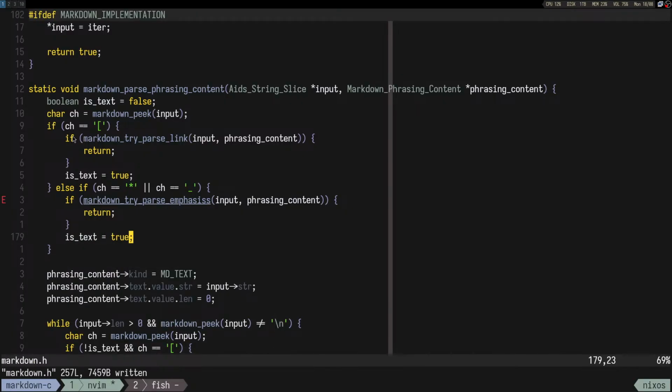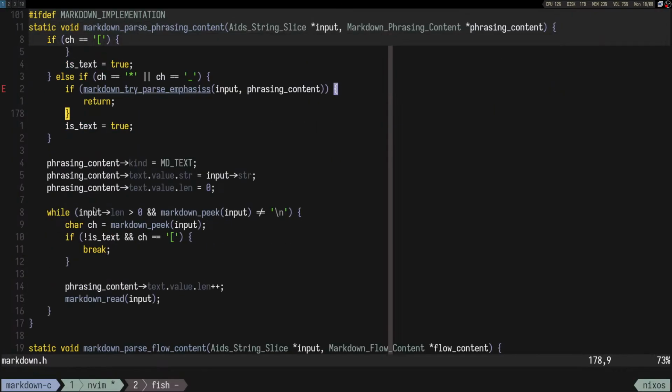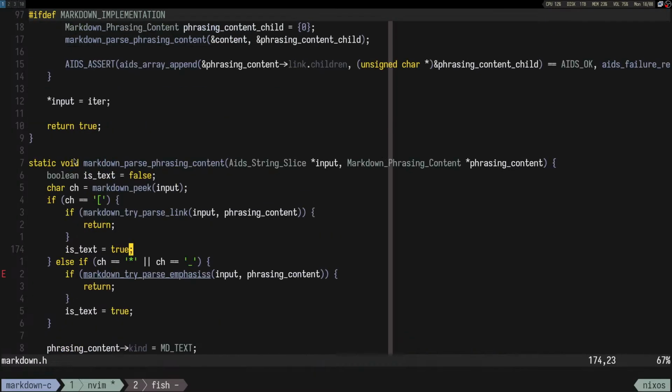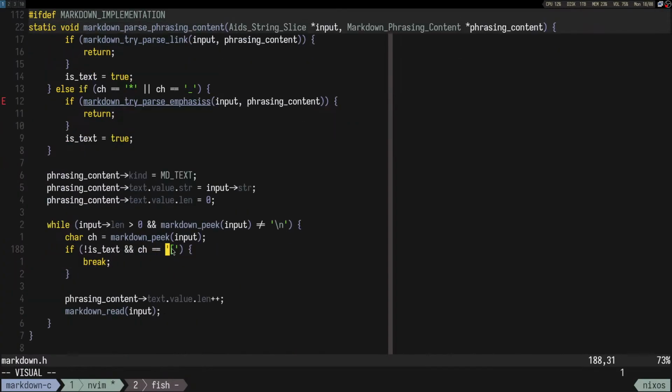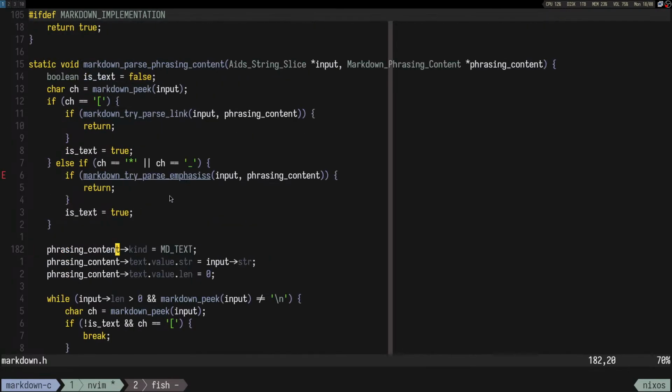Right, because what can happen here, I guess, is, so let's say the following thing happens. We have a square bracket, but we don't have this variable, right? It goes here, it fails to parse the link, and when it comes here, it encounters this symbol, so it stops, and then it tries again the same failing link. So we kind of need to say that, okay, we tried already to parse this character, but it didn't work. So that's why we need this is text variable. But yeah, whatever.